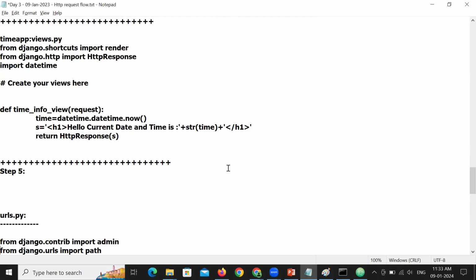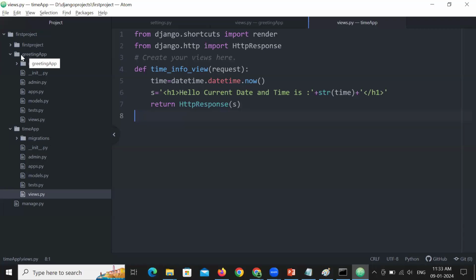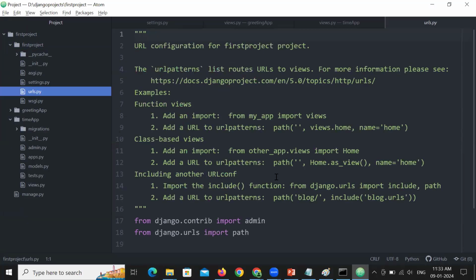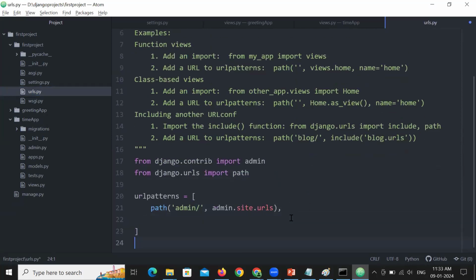Next step, once the views are defined, immediately you need to go to the urls.py file. Participants, where is this urls.py file available? The urls.py file is always available at the project level. So go to the project level. Under the project, you can see there is a urls.py file. Right now, there are no URLs defined. There's only one URL, the default URL. I'll be defining my URL.